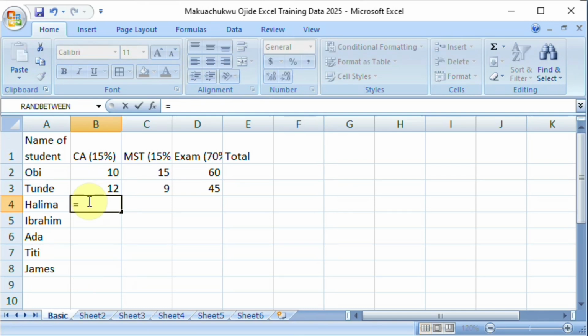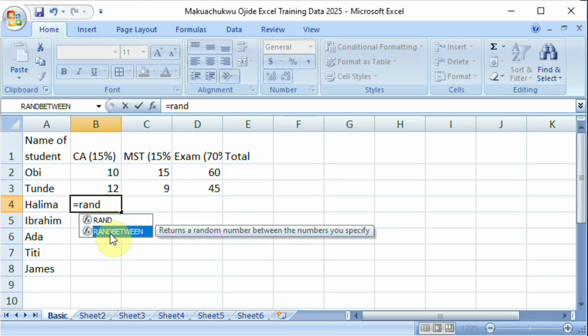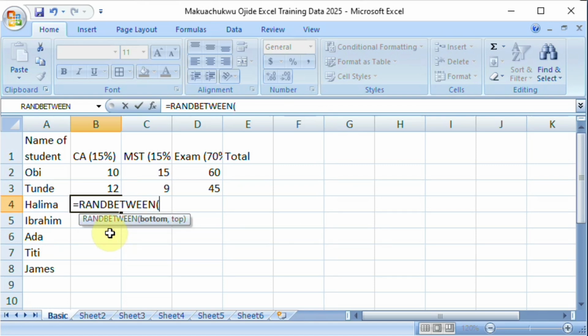equal sign and then try to type random, and I see RANDBETWEEN because I want to put a limit to the figure that will come. If I just use only random number, it will generate random number without a limit. But if I say RANDBETWEEN, it will generate random number and limit it for me. So I double click on it, it gives me RANDBETWEEN. So let me say that none of my students scored less than 5, so that is the bottom, and the maximum is 15 here.